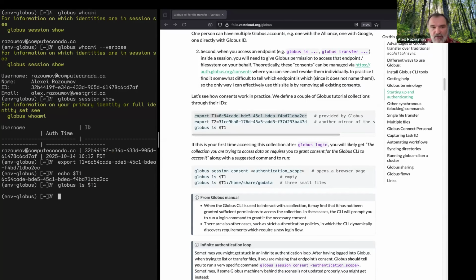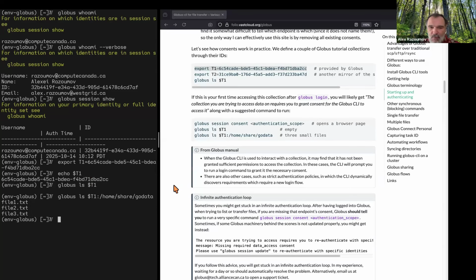Let's try to list files in one of the subdirectories. So I'm going to go to home on this guest collection, on this map collection, and then go to data. And let's see if there are any files there. All right, so there are 3 files, file1, file2, file3.txt, inside this guest tutorial collection.